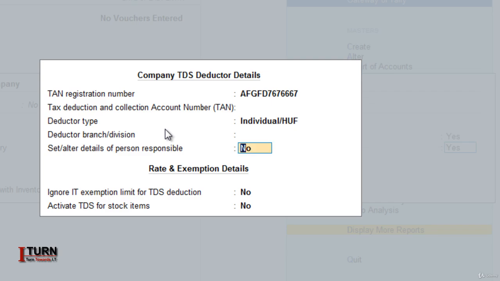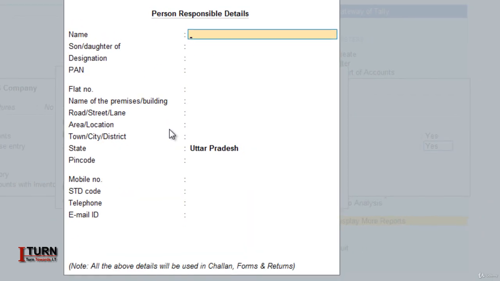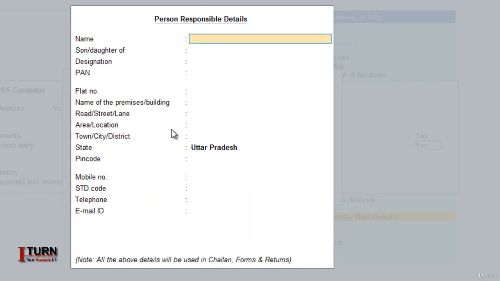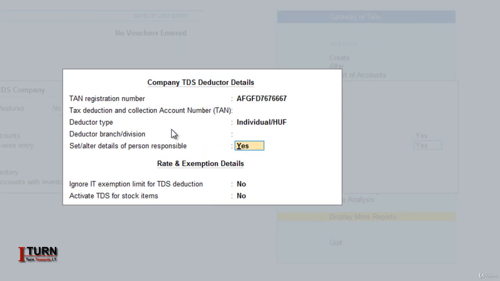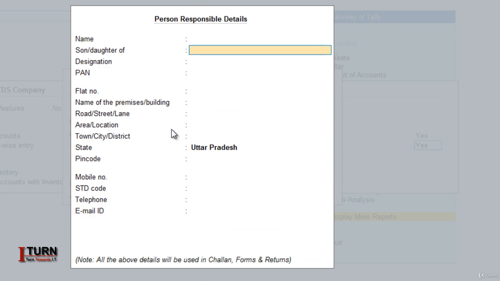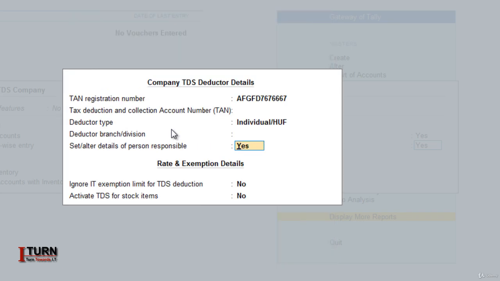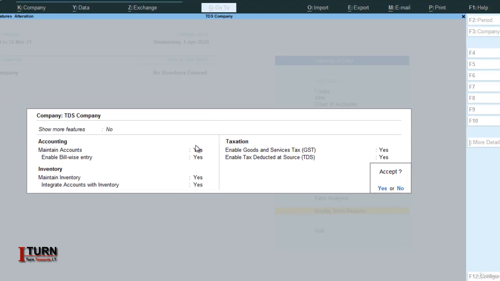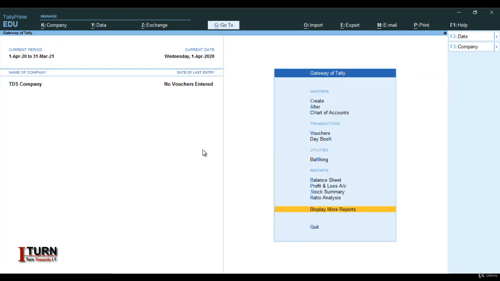Set or alter details of person responsible. Here you will have to give the details of the person responsible for deducting the TDS amount. Here you may give the details of the accountant, so yes, and here you may give all the details. However, I am skipping that part. Okay, go ahead and save it. Okay, so TDS is being activated.